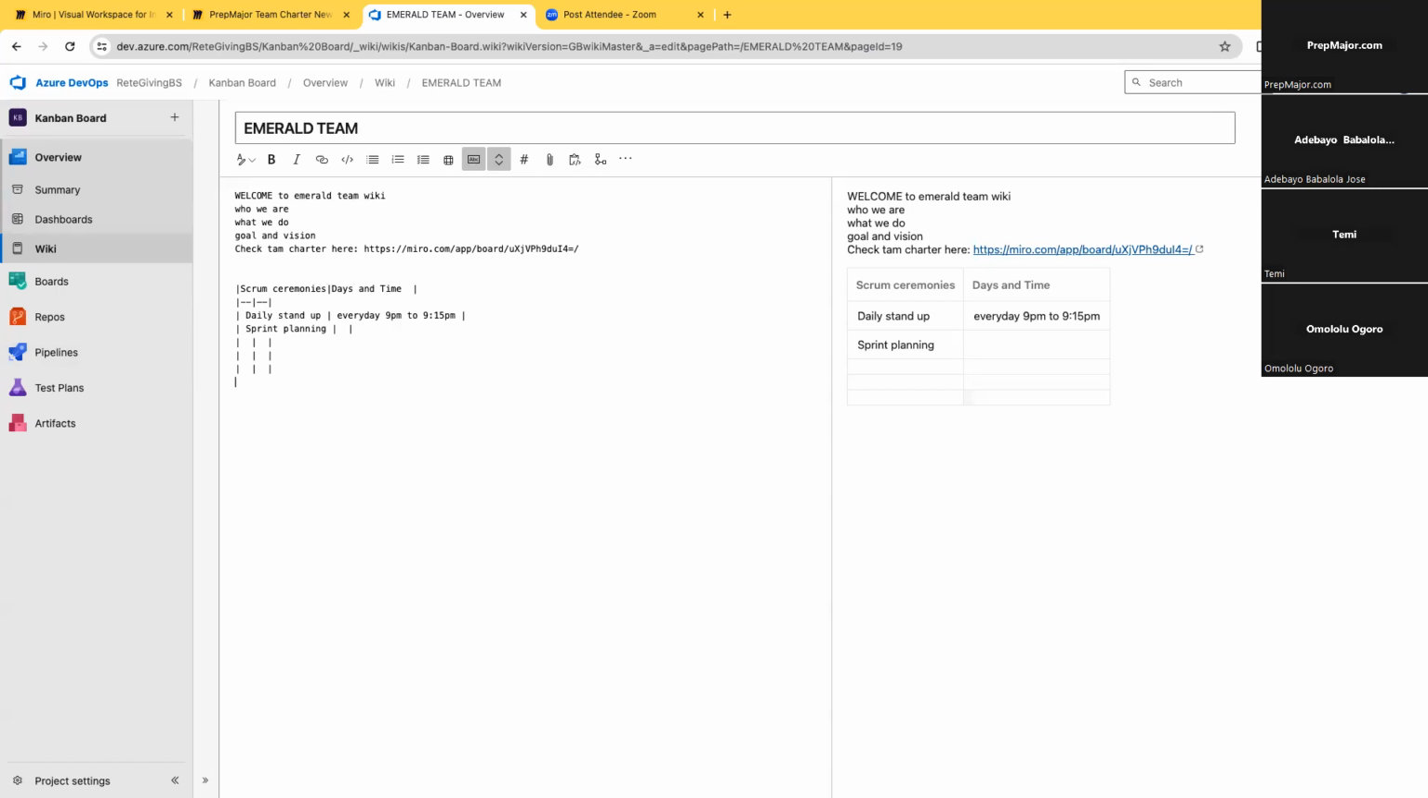And then you can do another table and say maybe roles and responsibilities. No, sorry, this should be something like, you could do 3 columns: names, roles, responsibilities. No, this one.